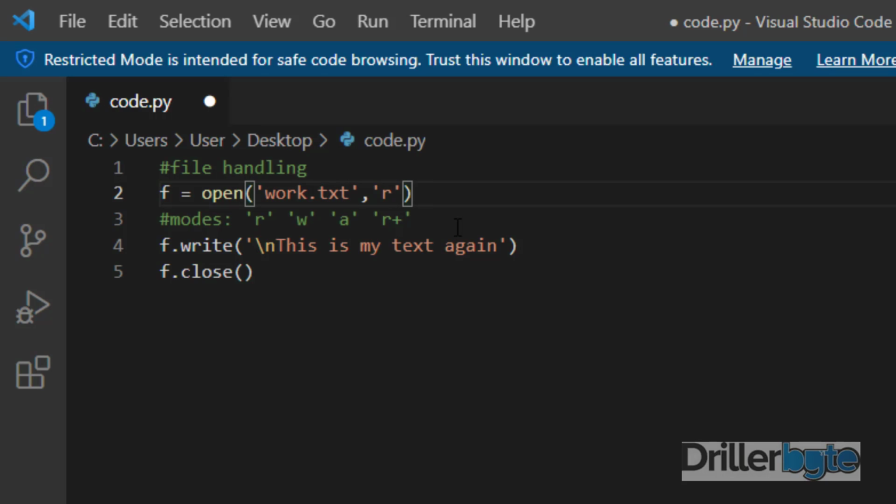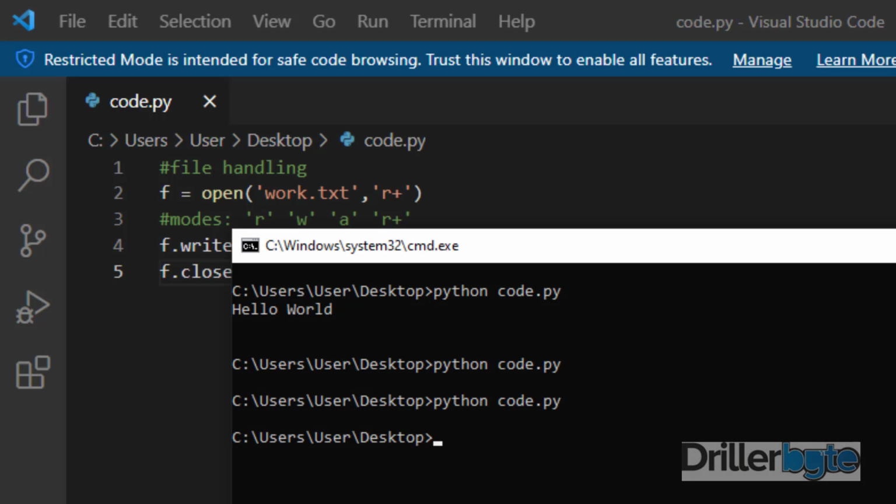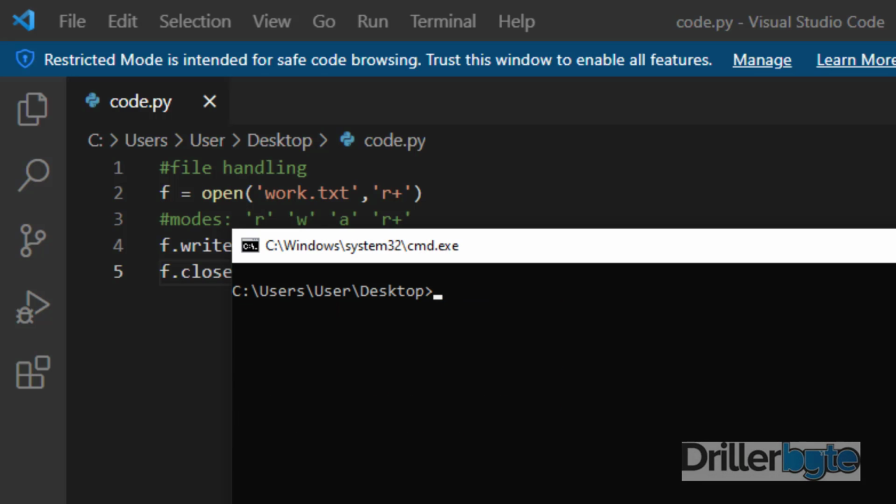So I can just come here and do r plus. So this r plus, and then I have f.write. So it can work for read and it can work for write. So I'm going to write something again. This is my text again for the third line. Then I can save this, call up my command prompt once again, clear my command prompt using CLS, and run this code, and fair enough, you have this.